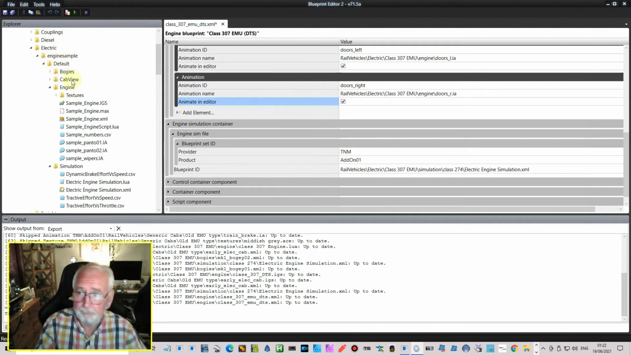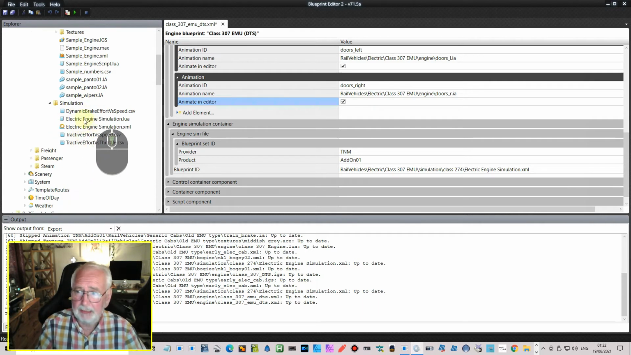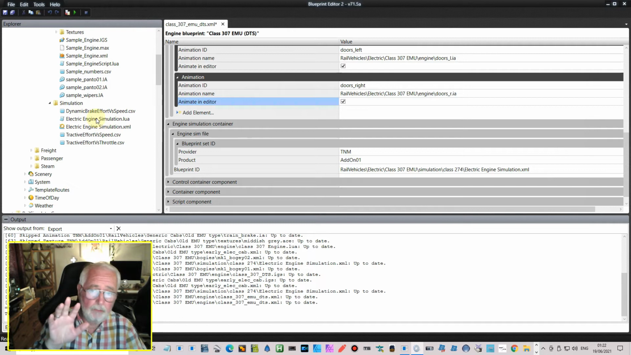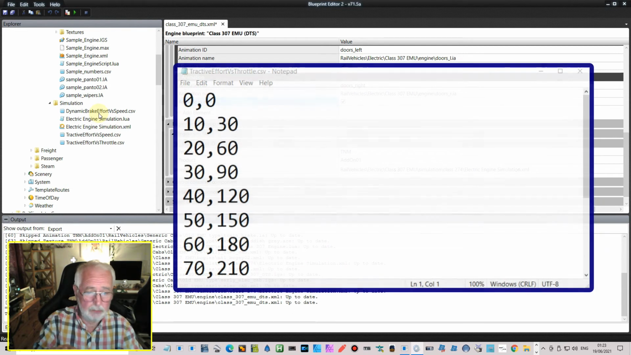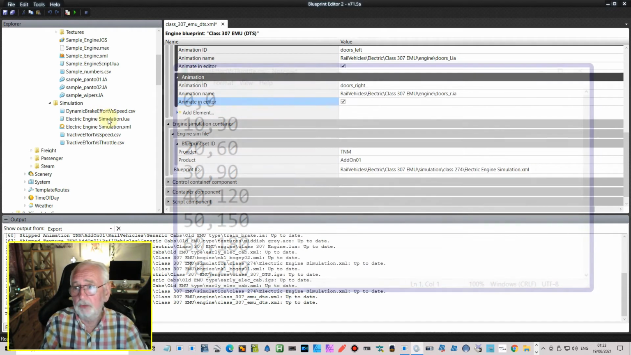engine, electric, and we've got simulation here. So we've got a folder, and it's got all the elements we need. It's got the CSV files. Now CSVs are generally used to look up values at certain speeds. So at 10 miles an hour, look up this is the setting. At 20, this is the setting. So that's what the CSV files are usually used for.